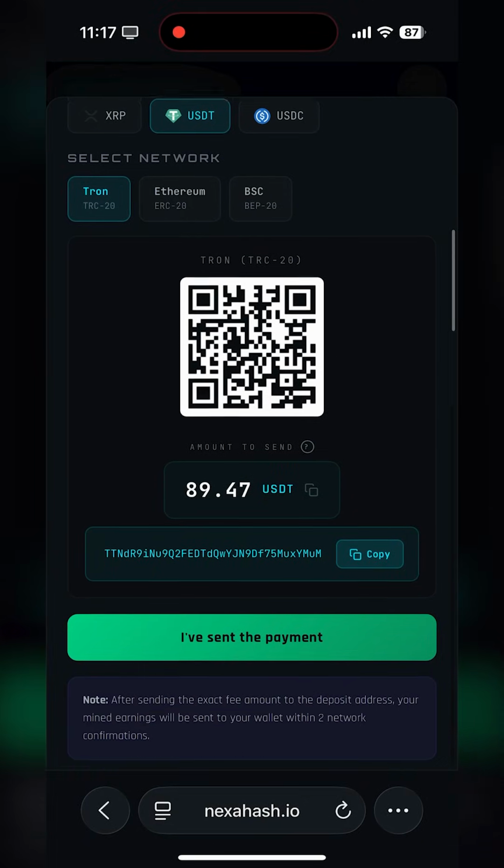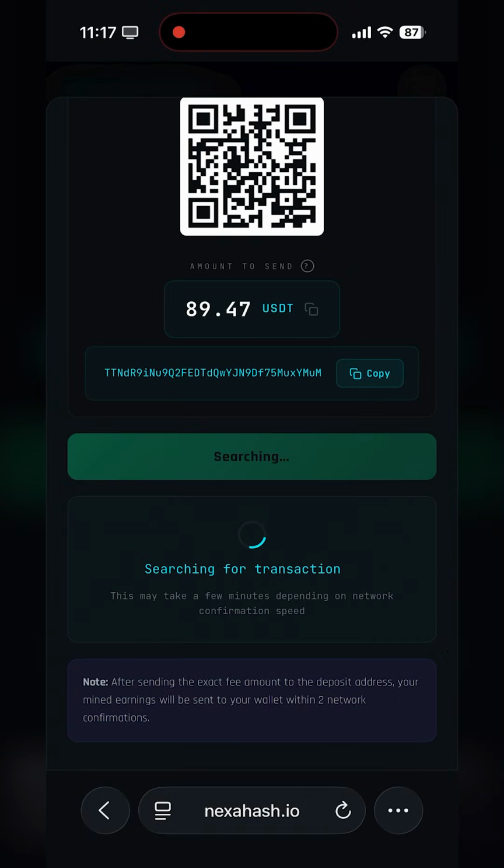Okay, everything is submitted. Here we tap confirm and it's processing now. It comes through quickly. So while that processes, let me quickly explain what cloud mining is, because I think it's important to understand before putting any crypto into something like this.